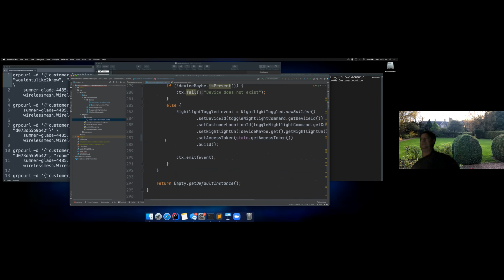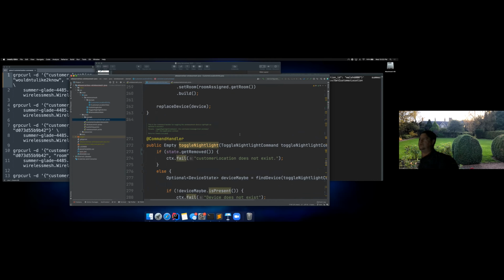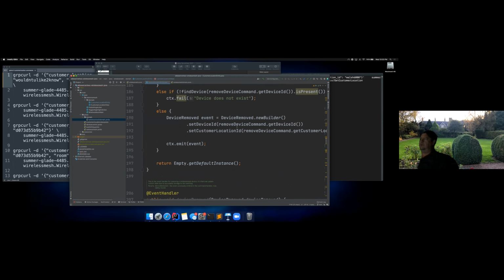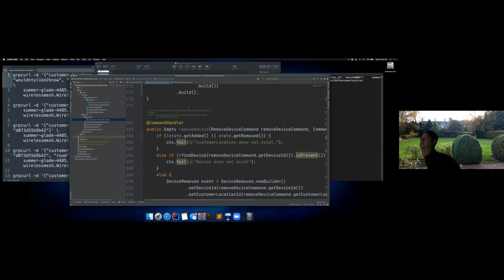All right, so that's it. That's your entire domain behavior for a digital twin IoT location that contains devices. And now you've got the core behavior of your system.